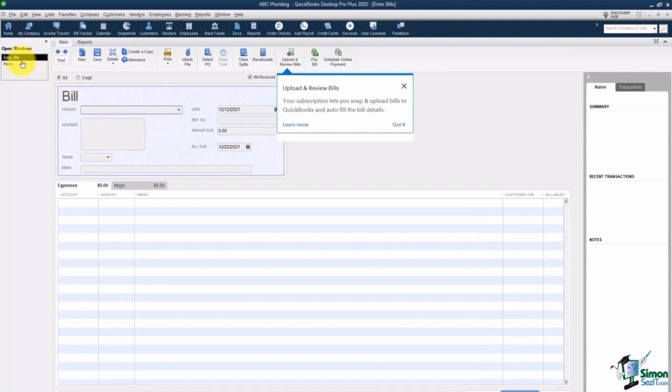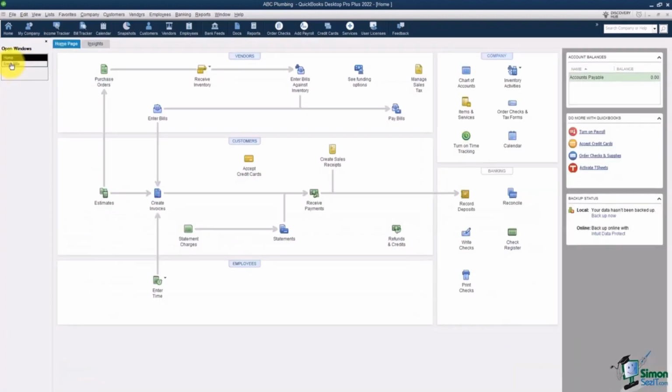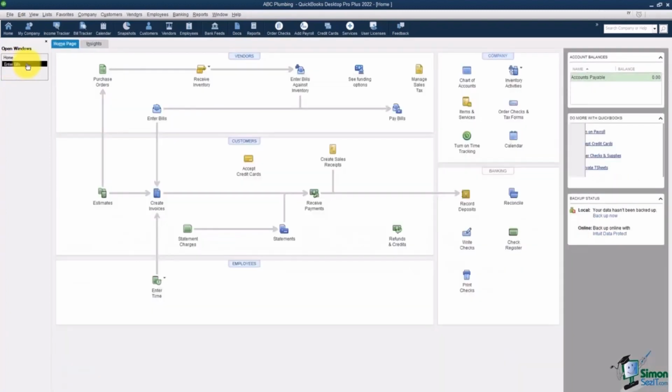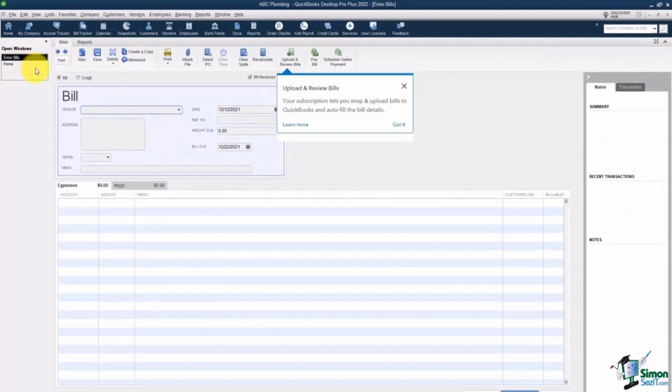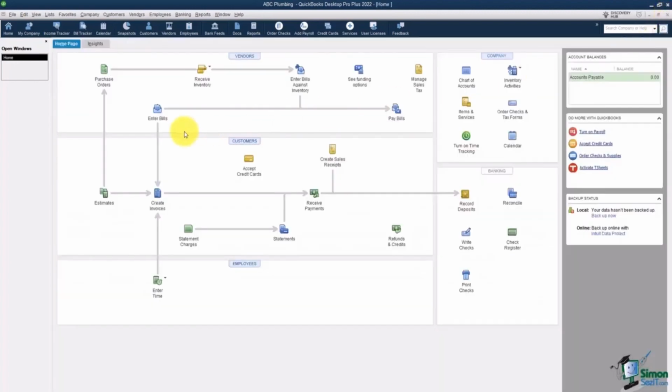Now you'll notice I have two options over here. If I don't want to close this bills window, I can click on Home and go back to the home screen, or back to Enter Bills and I'll be back on the bill screen. Now if I close this bill screen, just by going to the top right and clicking the X, not the one at the very top, that'll close QuickBooks, but the one right under it will close that window. And now you can see it's gone over here because that window is closed.